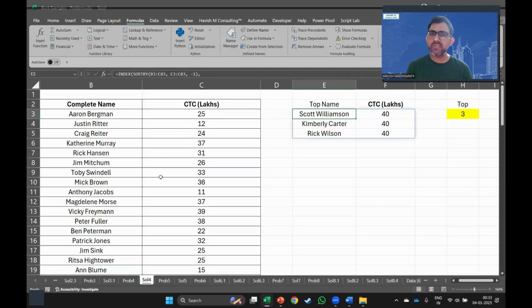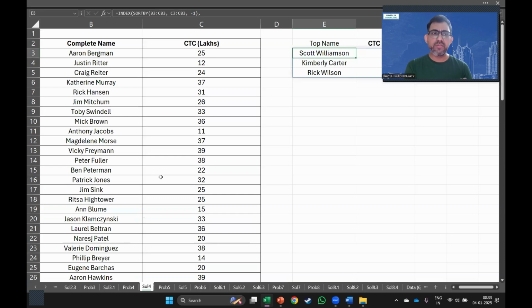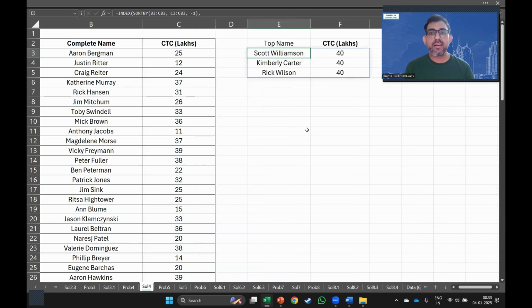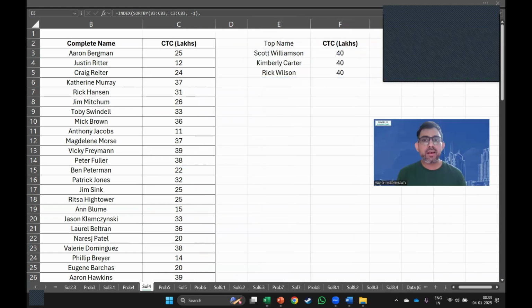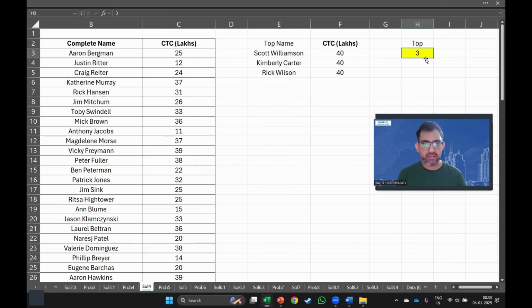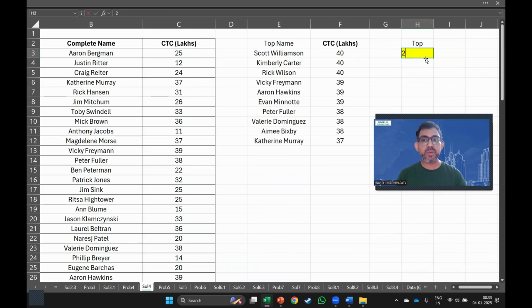So this is the data we have, very straightforward. We have the name in column B and the CTC in column C. And as you can see, H3, the cell in the yellow color, has a number in it. As I change that number, it shows me the number of employee names and the corresponding CTC which I want.